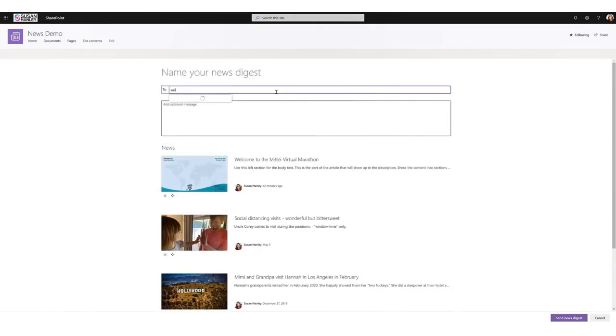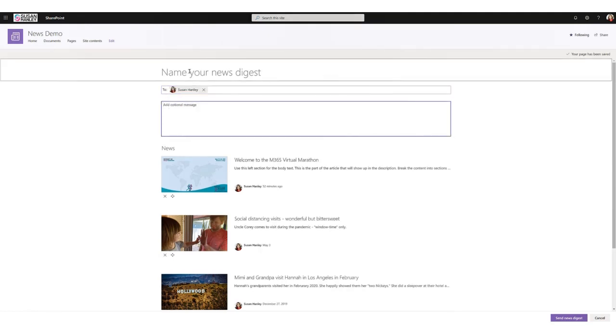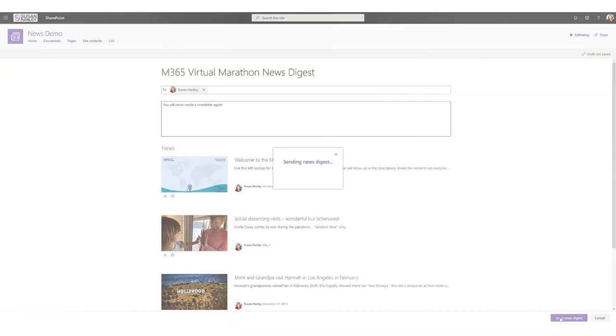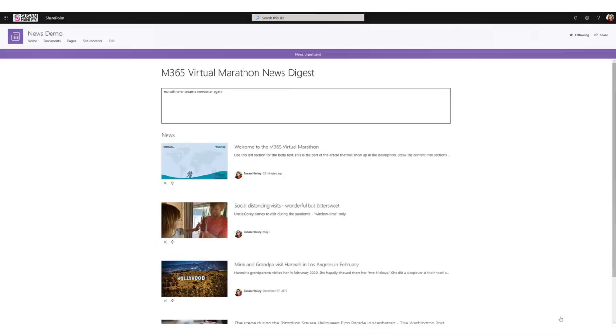What I love to do after I've created my News Digest is go back to that page and tag it with metadata that says, I'm a News Digest. That way, I can create a page that shows only News Digests. So I can create a roll-up of the digests to look at things after the fact. And just in case Sue Hanley misses this email that I'm about to send to her, she can go back to the site and find all those legacy News Digests.